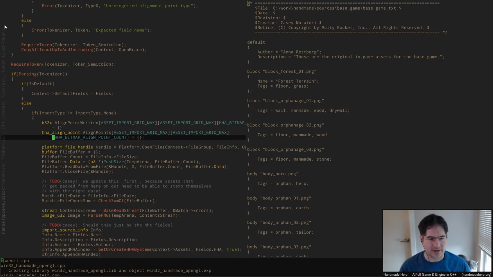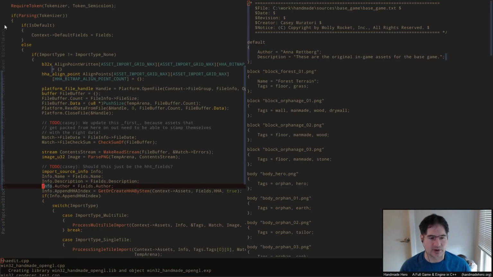And so we don't want that occurring. So here we have our import check. Assuming that we actually have an import that we're going to do, then we can do the work of actually creating it, right? Now, this import type equals import type none part of things.